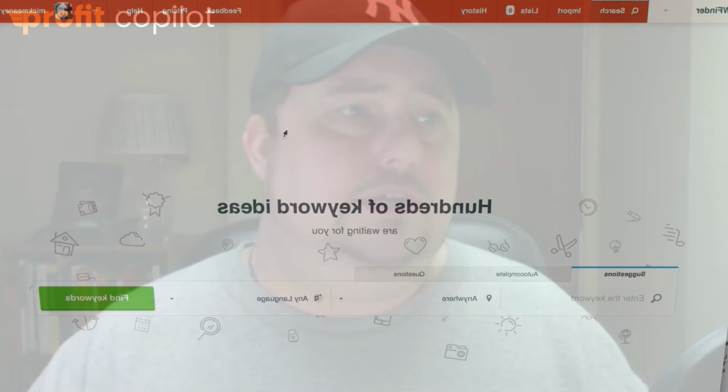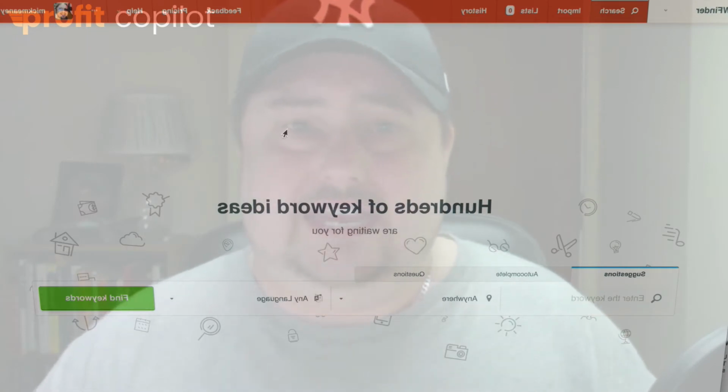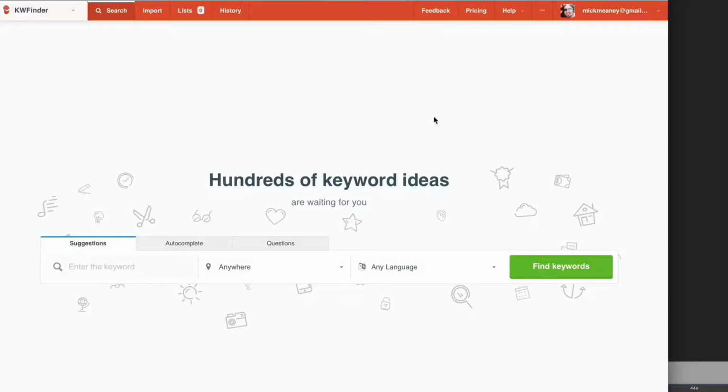But I have actually found a better, maybe it's better, alternative keyword tool, which I am kind of in love with. It's called KW Finder. That's kwfinder.com. With this we get, I think it's around 5 free searches a day. That's more than enough to find the right kind of content to create.